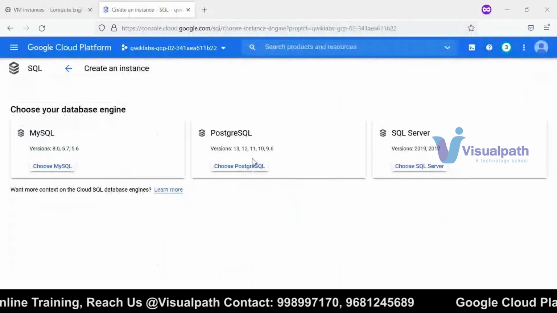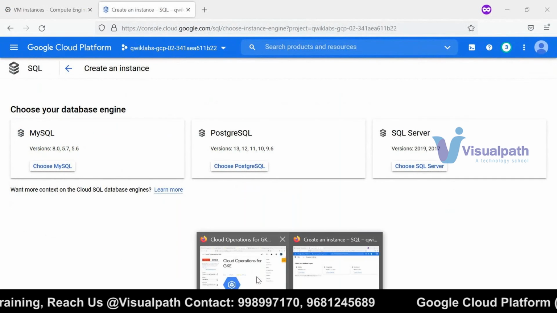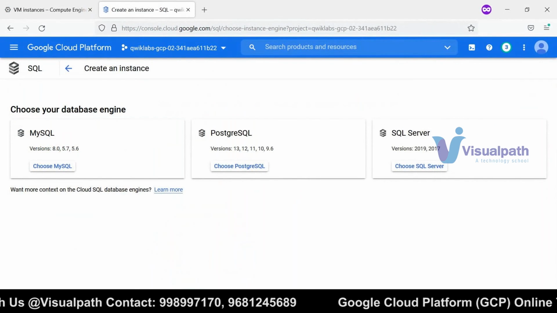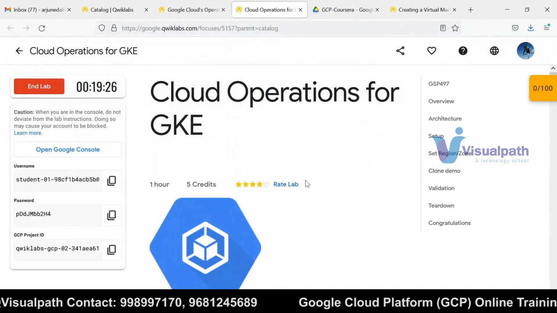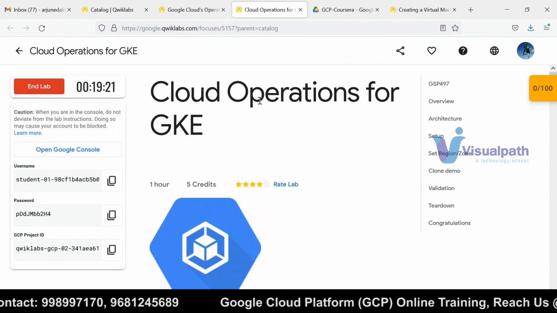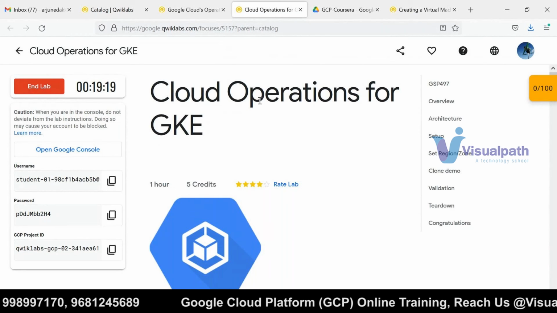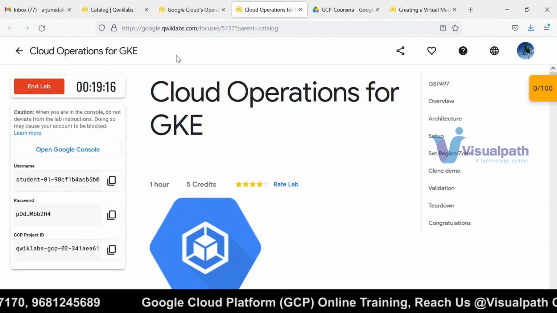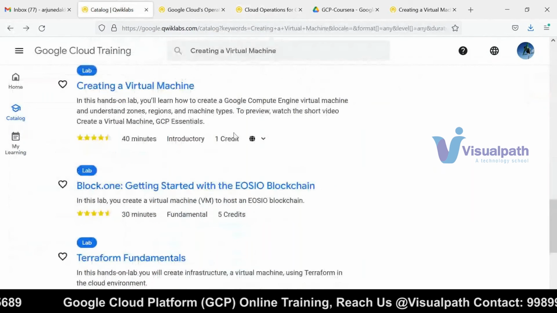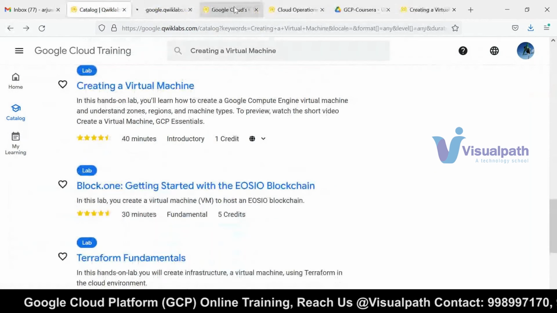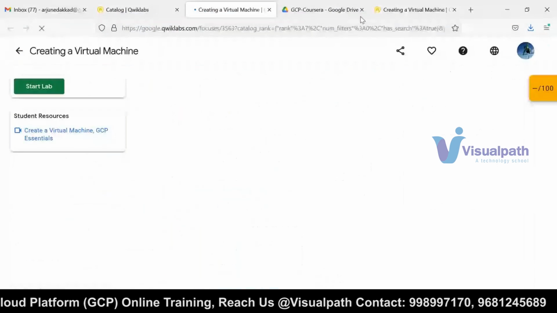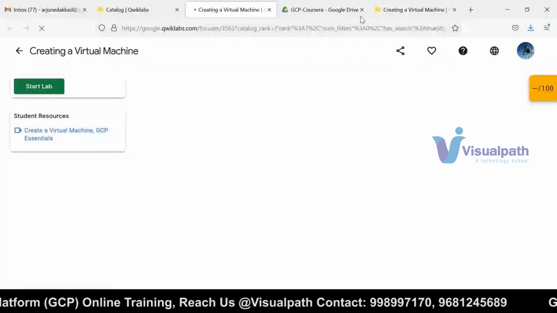As you can see, I have created this lab from this Cloud Operations for GE. This lab will automatically get deleted after 60 or 90 minutes. They have built a pre-built environment, I can say, with various scenarios which we can test here. Like if you go for creating a virtual machine, see, they have given the steps on how to do that. Create a virtual machine in cloud console.